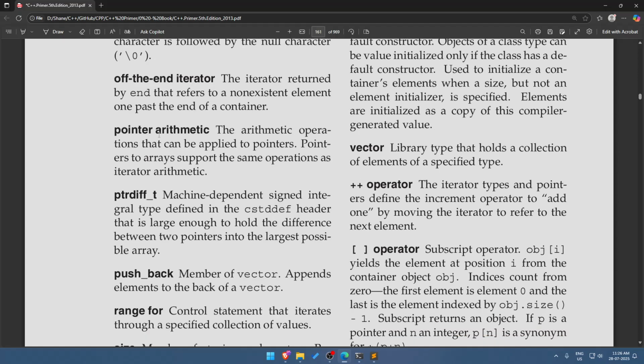We have pointer arithmetic, the arithmetic operations that can be applied to pointers. Pointers to arrays support the same operations as iterator arithmetic. ptrdiff_t, machine dependent signed integral type defined in the cstddef header that is large enough to hold the difference between two pointers into the largest possible array.